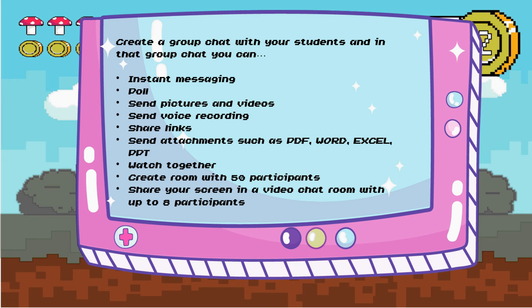This function you can only accomplish if you have a laptop or a computer. Otherwise, if you are using your phone, you cannot directly send a PDF, Word, Excel, or PPT. If you upload it on a drive and you share the link on Messenger, then you can share it to your students. But the file itself, as an attachment, you cannot accomplish that using your phone.